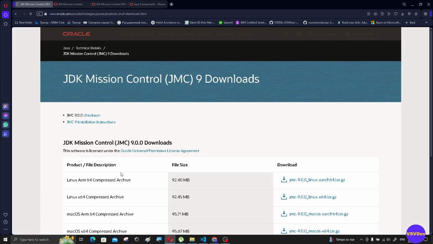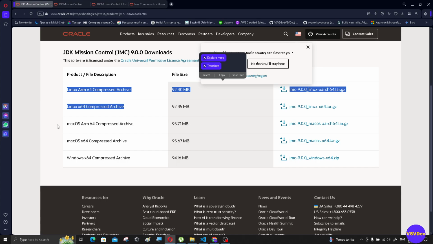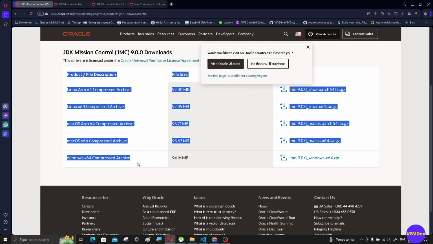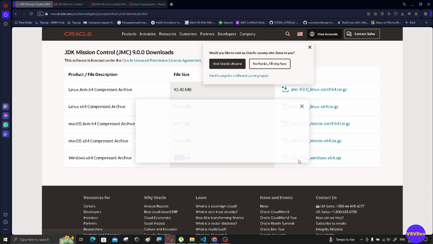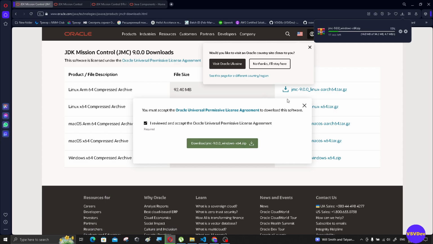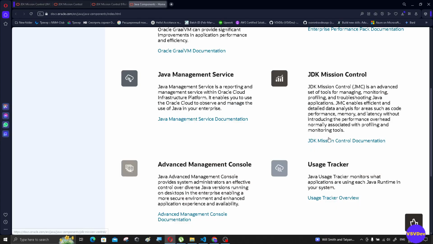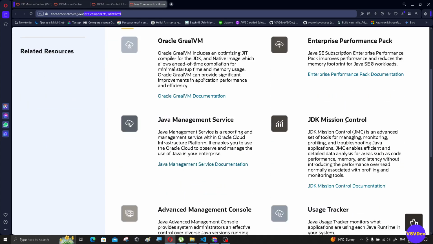So 8 nightly. Here is a build for Linux, for Mac and for Windows. It's only 94 megabytes. Let's download it. I review the license agreement, and download it. So I pause. So it's already downloaded. So here is Java components, index.html, and we can find JDK Mission Control.